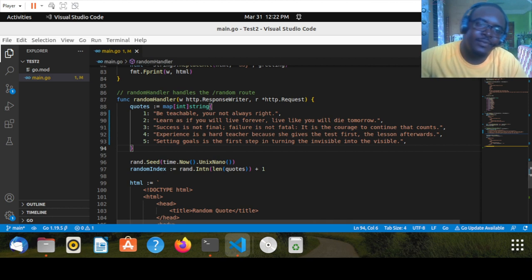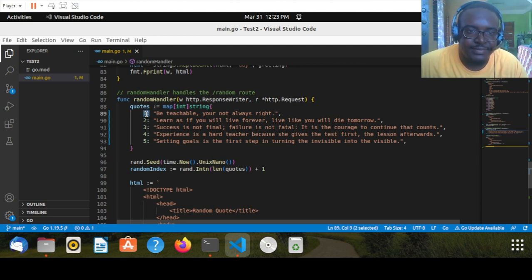So yeah, specify the quotes, because we're going to be doing quotes. It's going to be equal to a map of int, because we're going to be giving it by the number here. I have 5 examples of quotes, and then I pass it the string, which are the quotes themselves, and that'll be in the brackets.